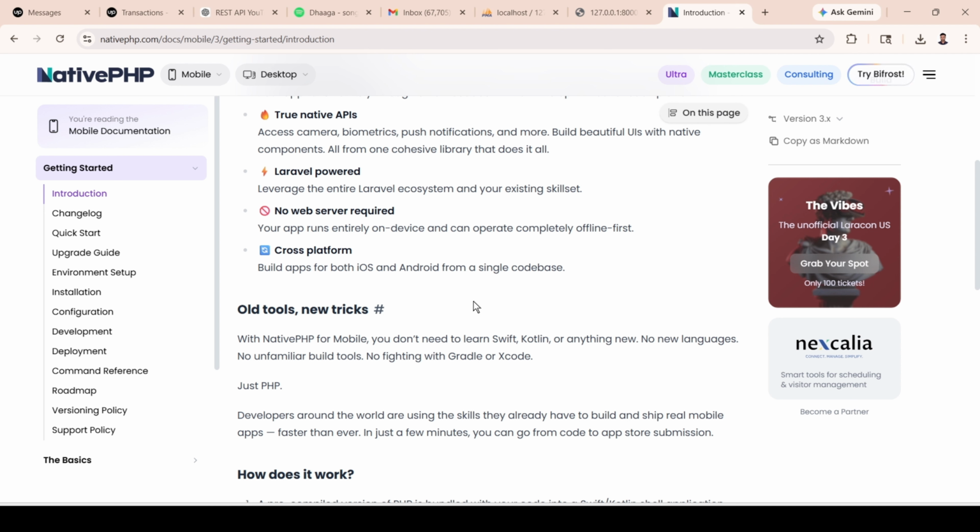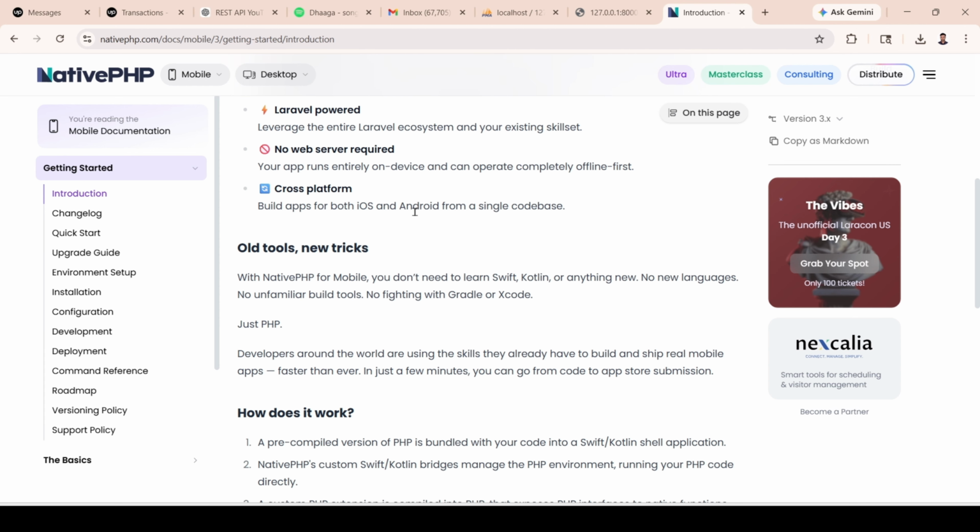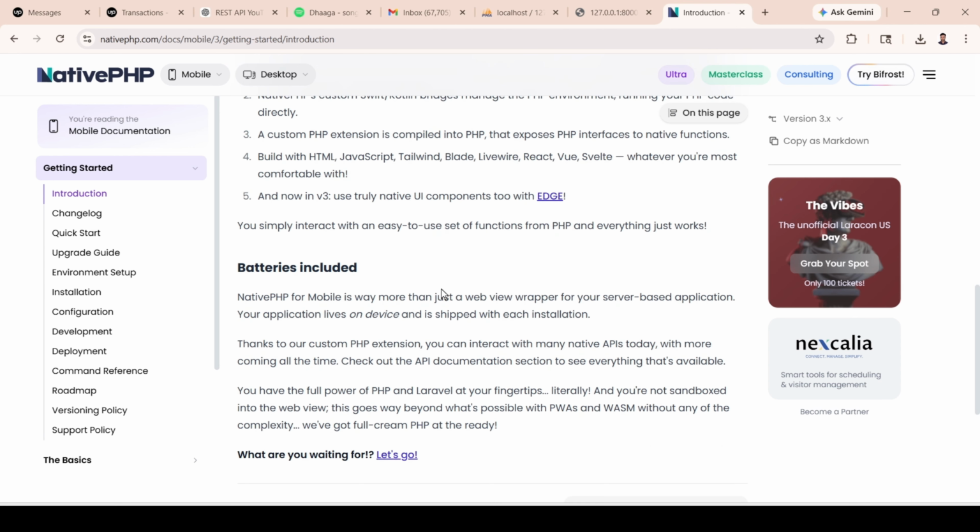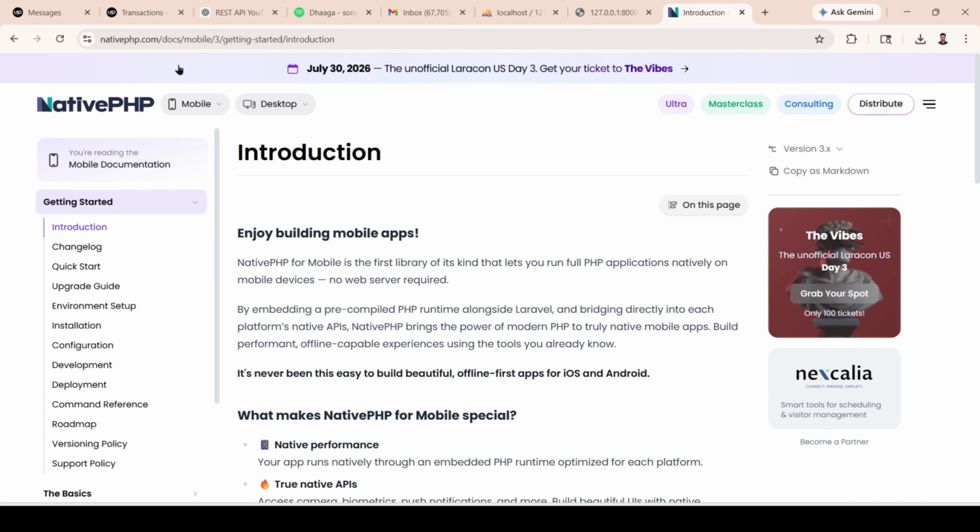Okay, normally when you are going to create an application, an Android application is in Java or Kotlin, and if you are going for iOS, it's in Swift. But NativePHP solves this problem. You can write the same code for Android and iOS also. So in Laravel, you can create both applications, and this application will run on both devices like Android and iOS. Okay, so this is the official page of NativePHP, and you can see the documentation.